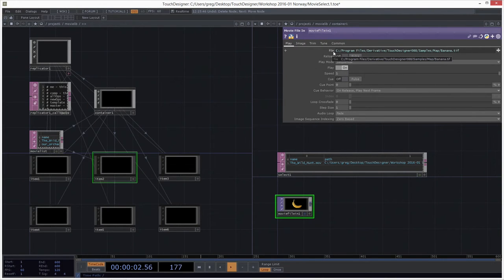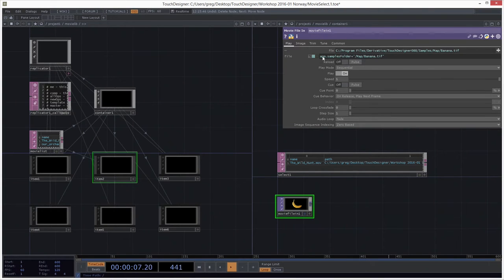Okay, so if I click on this name here, I can open it and see that there's already a Python expression in there. It's getting our banana TIFF from the application samples folder. So there's already some Python in there, but I want to use Python to extract this path here from this table.